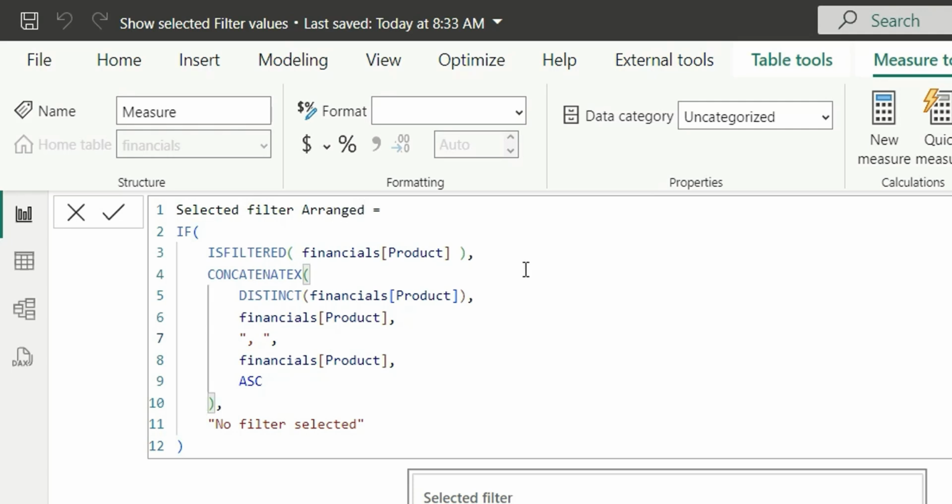Let me summarize what we are doing in this measure. So here we are saying if the product column is filtered, then we are going to concatenate the list of products that we have provided here using a comma separator. So after each value, there will be a comma separator. And then we have sorted it using product column in the ascending order. And if nothing is selected in this product slicer, then it is going to return no filter selected. So this was the measure.